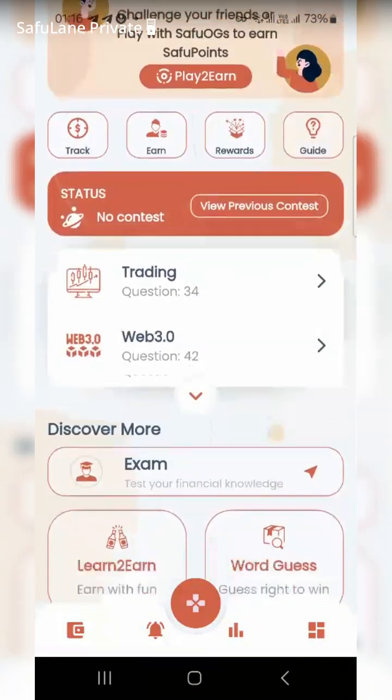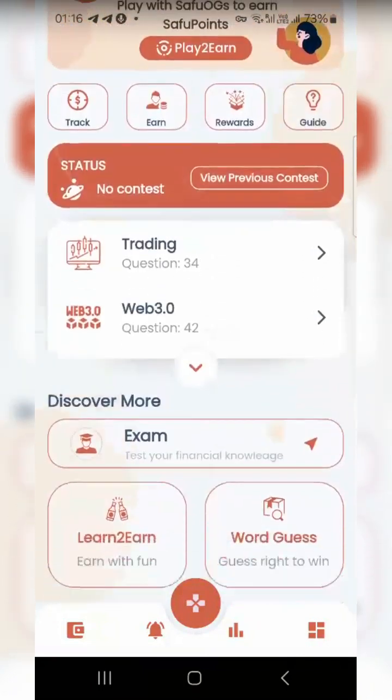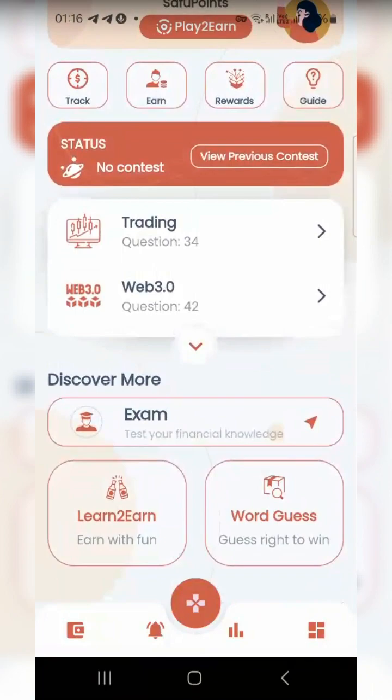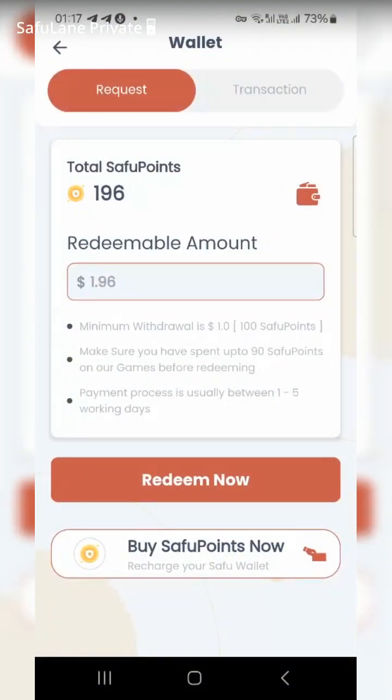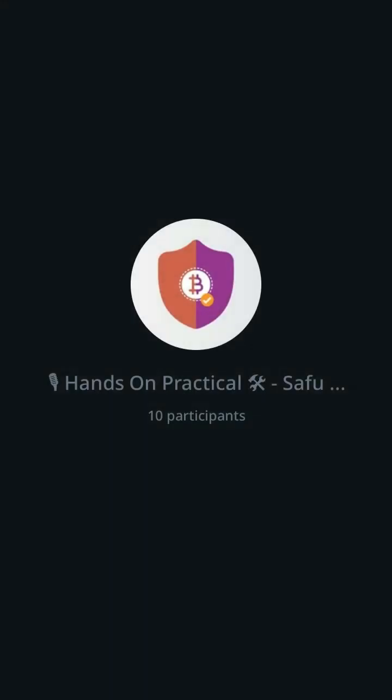But then there is an exam to take, to earn this privilege. So we have the learn to earn and word guess section. So what is happening in this, you can see some icons below here. Now this one, if I click on, let me start from the one showing my wallet. If I click on the wallet, I can see my total Safu points, and I can redeem my total Safu points.